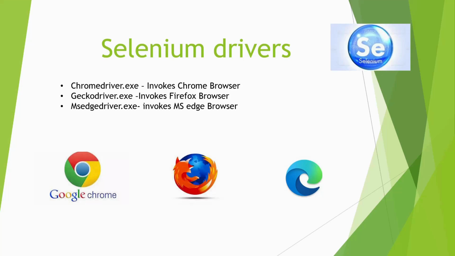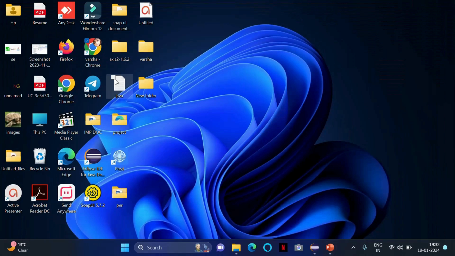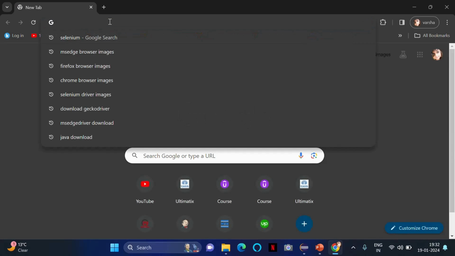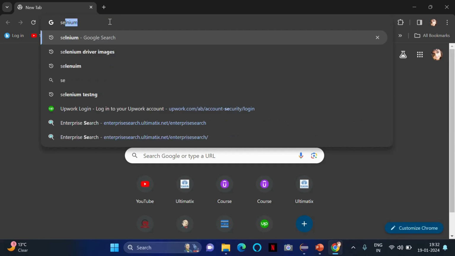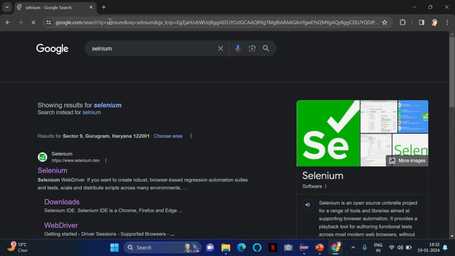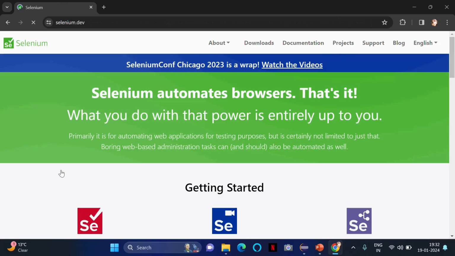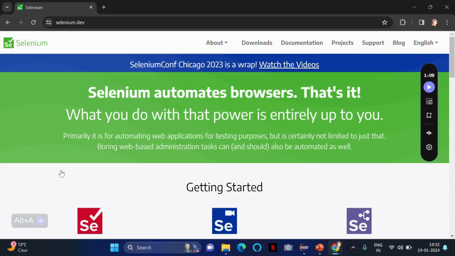Okay, so let's download the drivers. For that, we need to go to the browser. Click on your desired browser. Okay, so now type Selenium here. The first link that you can see is the official website of Selenium. Click on that. As you can see, the website opens.